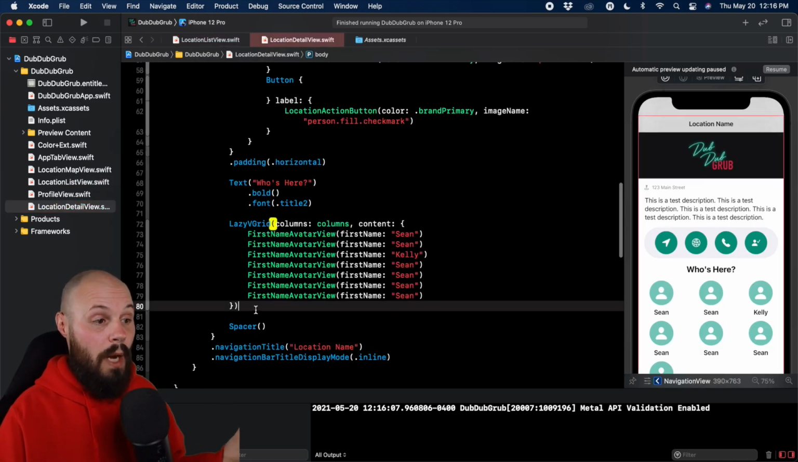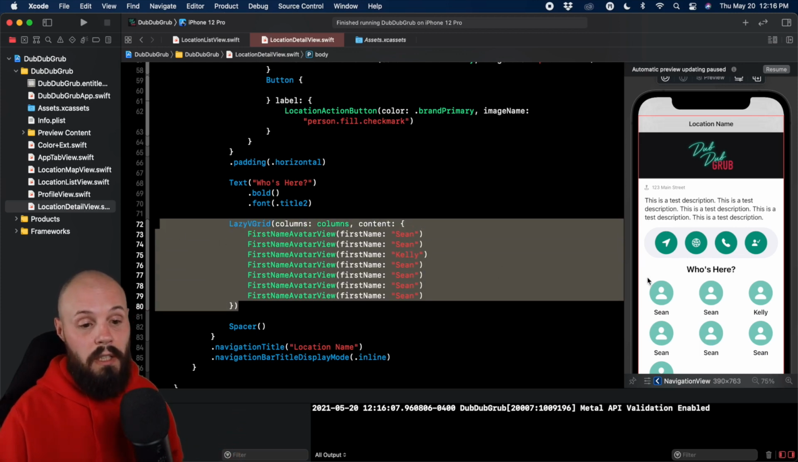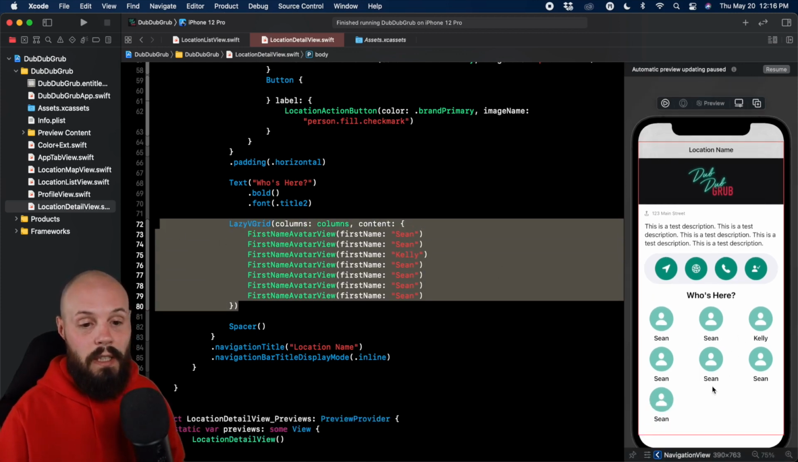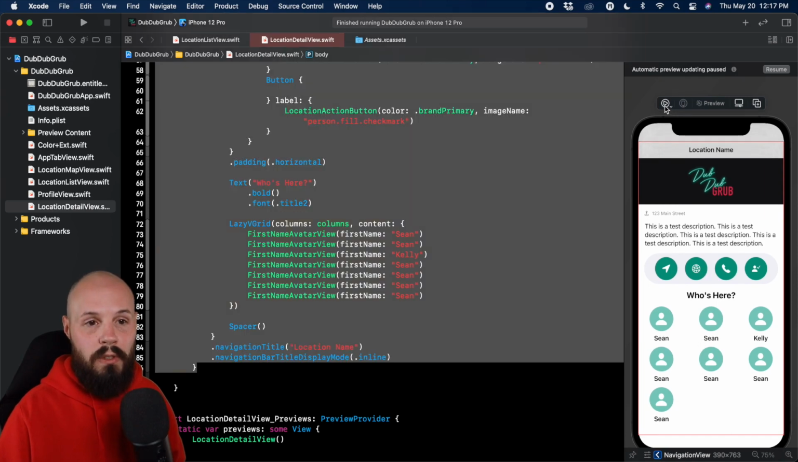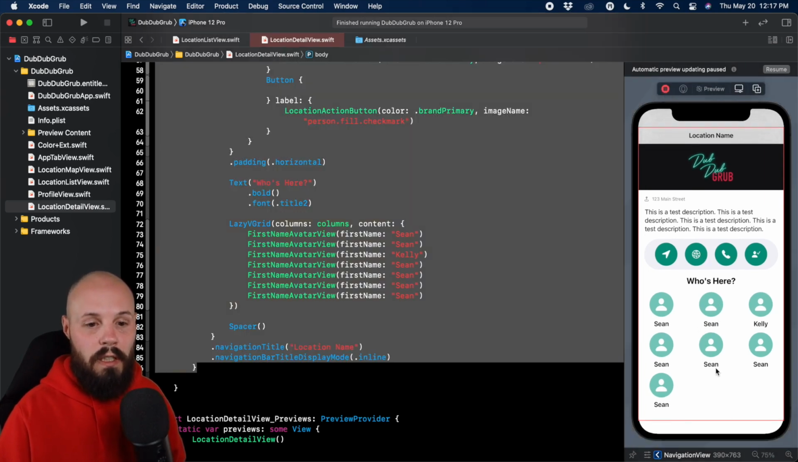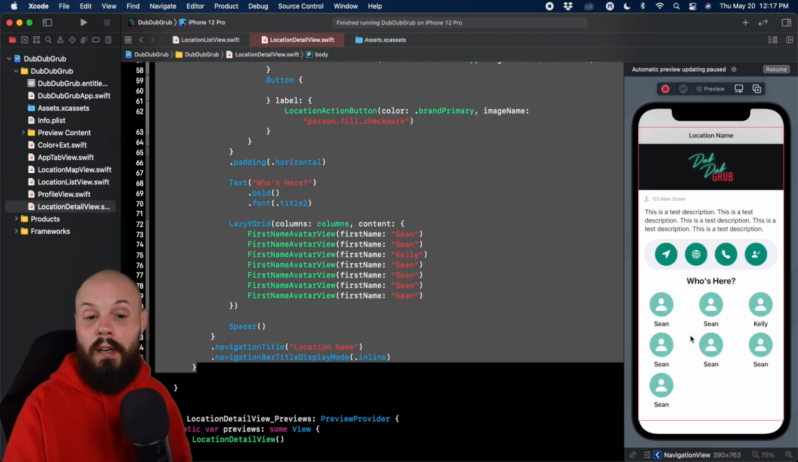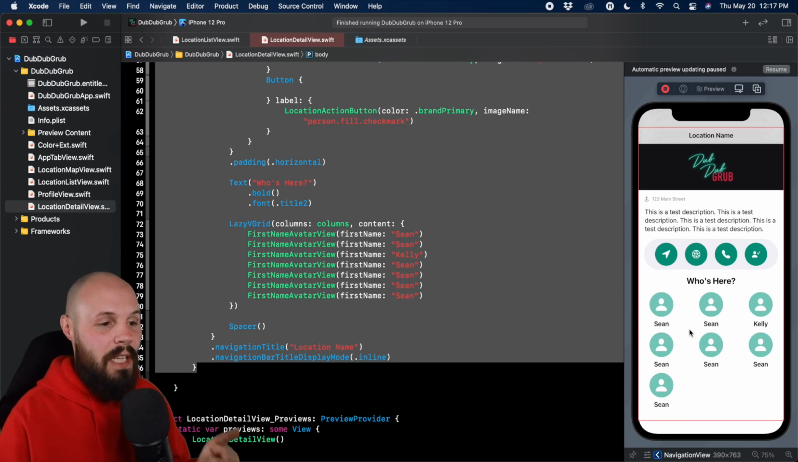Back to the location detail view, what we're going to do here is wrap this in a scroll view, because what's going to happen in just a grid, if we have more people, we're not going to be able to scroll it. If I run the preview here, there's no scrolling action, right? It would just be static. So if I did have like 50 people there, you'd only see the first 9 or so and you wouldn't be able to scroll. So we're going to save that for the next video.